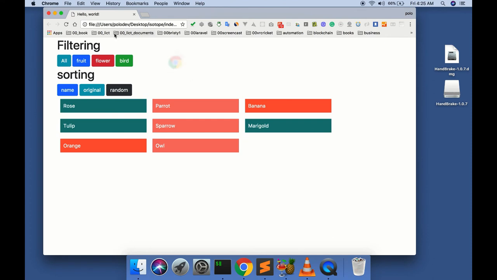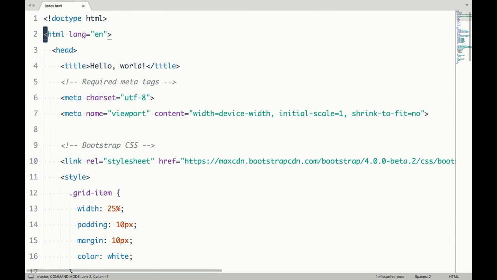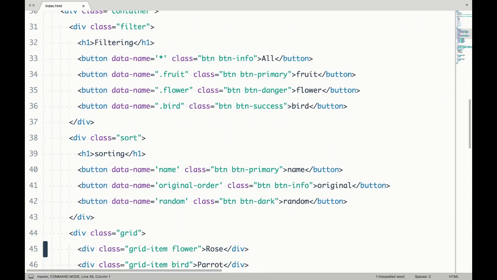When I open this file, I can't understand which thing is actually active. So currently I know the all thing is active and the original thing is active. I mean, in case of filtering all is active, in case of sorting original is active. So this is the reason I should put some indication. So in case of all, suppose it should be active. And for the original, it also should be active.